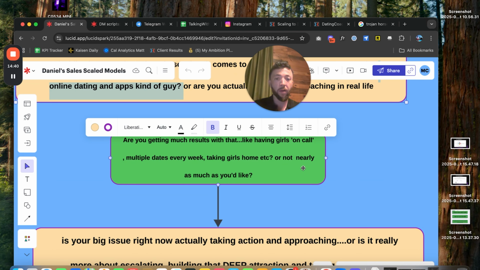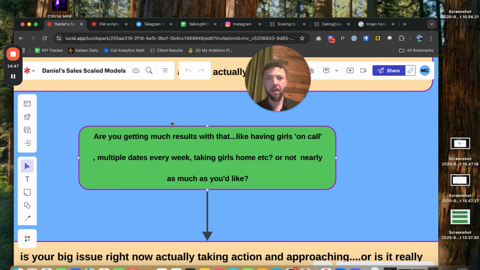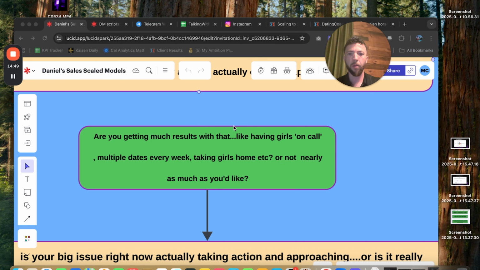And whatever the prospect responds with, again, we go with either-or questions. Say he had said, oh yeah, I'm actually getting out there and approaching. Cool, are you getting a lot of results with that, like multiple dates every week, taking girls home, etc.? Or not nearly as much as you'd like? Again, either-or.